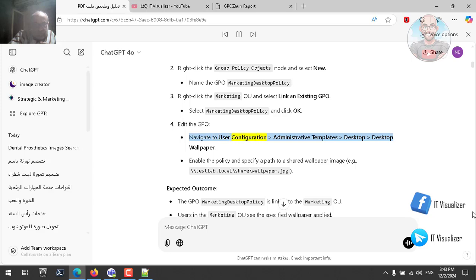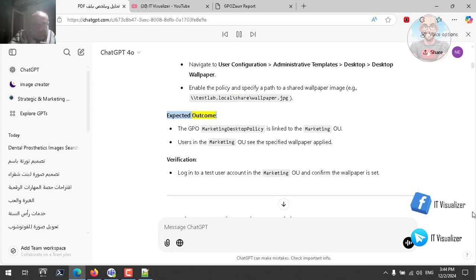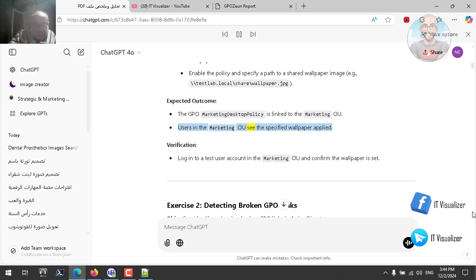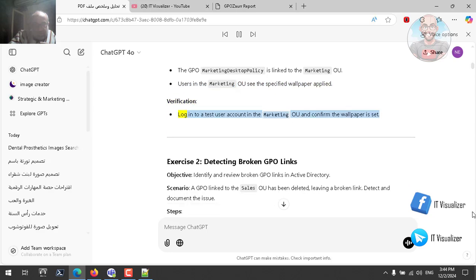Navigate to User Configuration, Administrative Templates, Desktop Wallpaper. Enable the policy and specify a path to a shared wallpaper image, e.g., /testlab.local/share/wallpaper.jpg. Expected outcome: the GPO Marketing Desktop Policy is linked to the Marketing OU. Users in the Marketing OU see the specified wallpaper applied. Verification: log into a test user account in the Marketing OU and confirm the wallpaper is set.